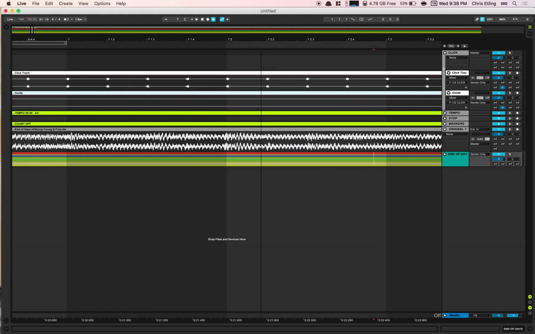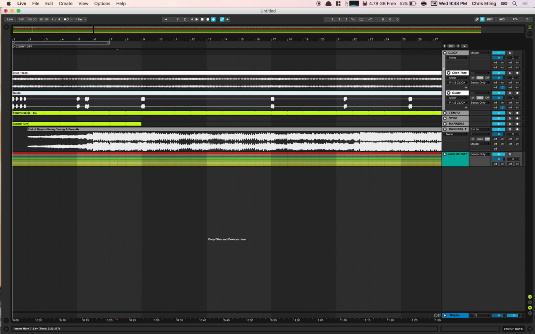So from here, the next thing that we want to do is our markers. So I have a place for markers. And what we'll do with the markers is we'll just drag these out to where each one of these things start. And then I'll show you how I label those things.